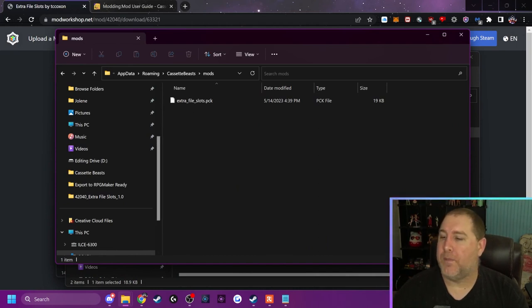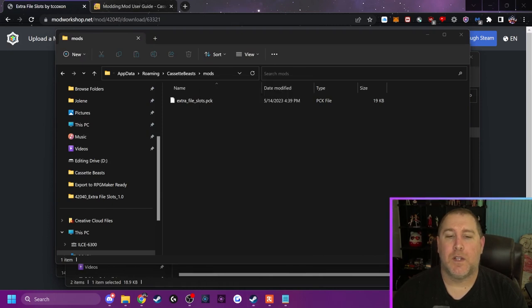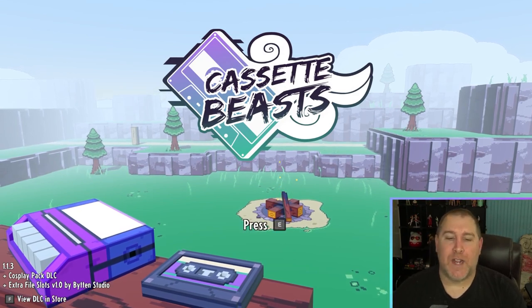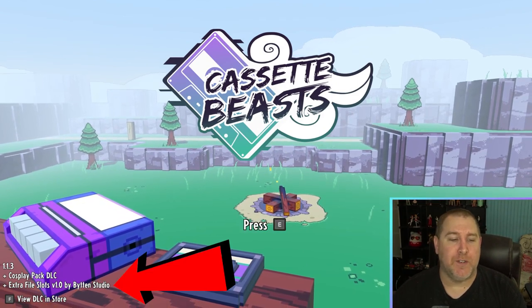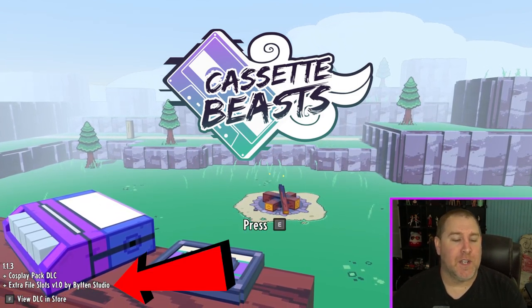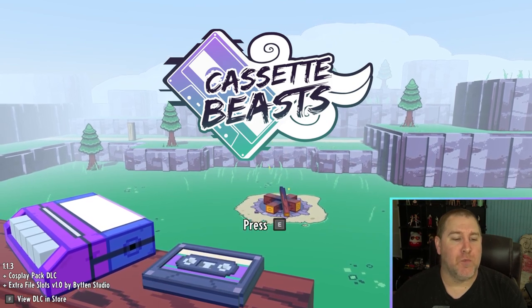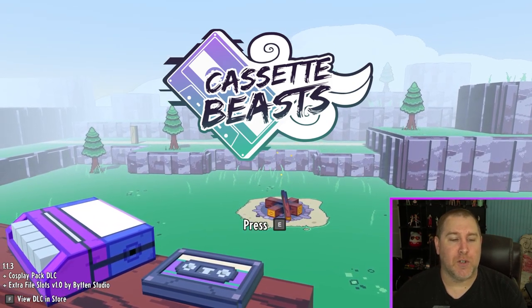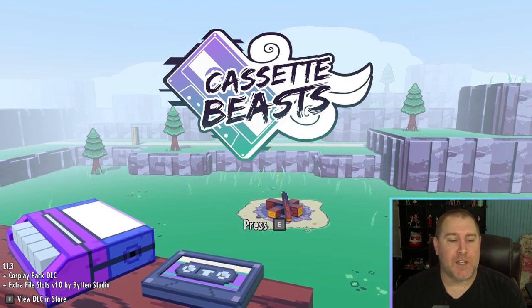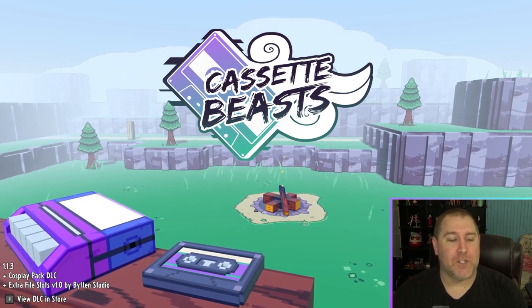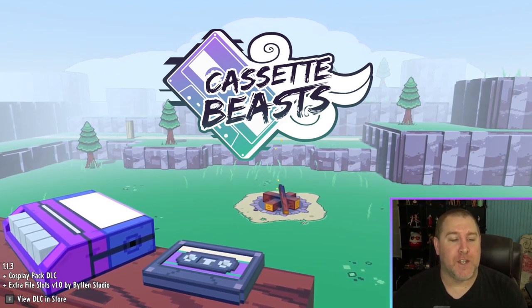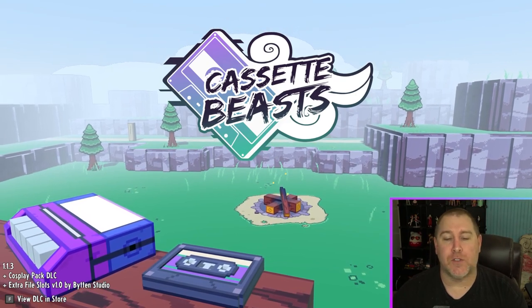So the next step is we need to start the game up. I'm going to get the game started. Okay, so we got the game loaded, and just to confirm the mod actually got installed, what we need to do is look in this lower left-hand corner. As you see, we are on current version 1.1.3, which is the current game version. I've purchased the cosplay pack DLC, which you see right there. And then you see the extra file saves version 1.0 by Byton Studios.